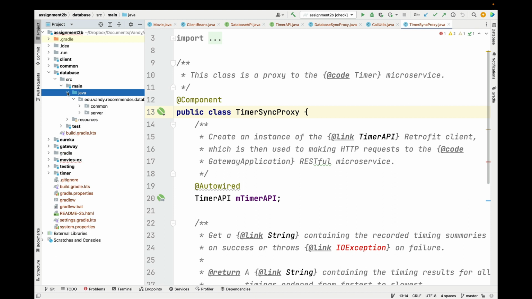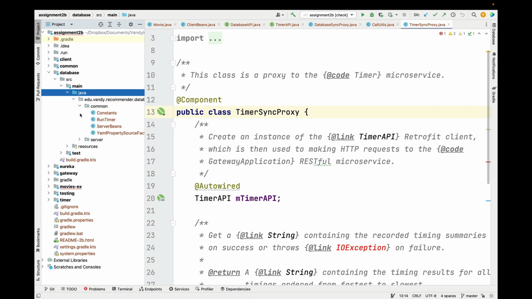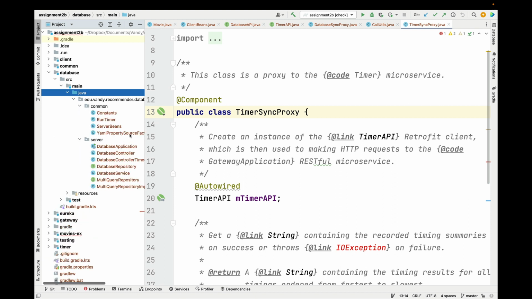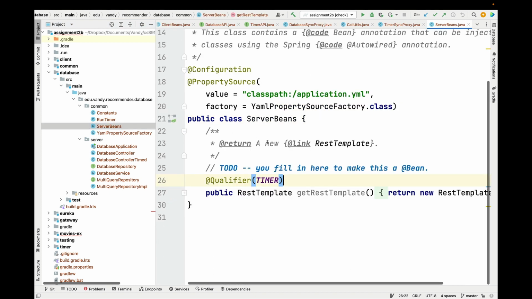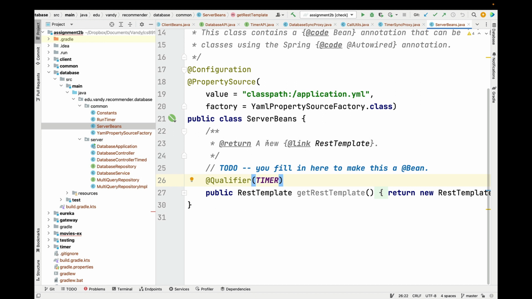So a lot of stuff here is also very similar, although we've added a few things and refactored a few things just to make it a little cleaner. So here's the server beans implementation. You really don't have to do much here except to make this a bean, which I think you hopefully know how to do by now. And so that's all you have to do there. Now let's go ahead and take a look at some of the changes to the server portion.